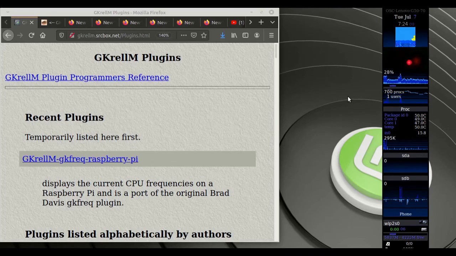So that's about GKrellM. Download it, install it, and make your desktop look cool.